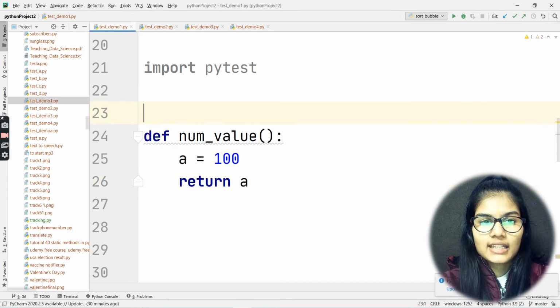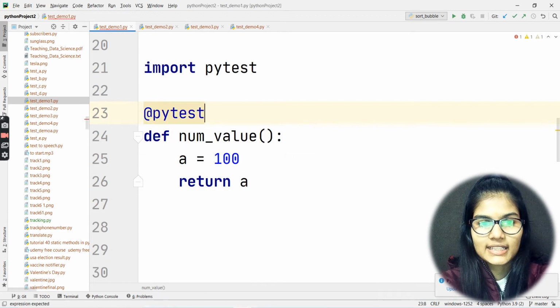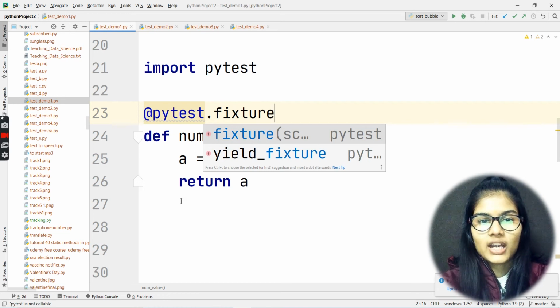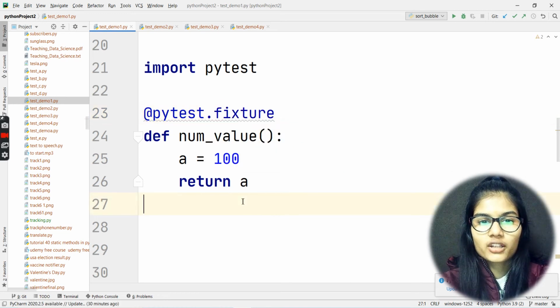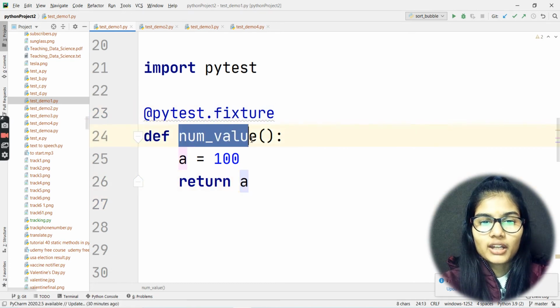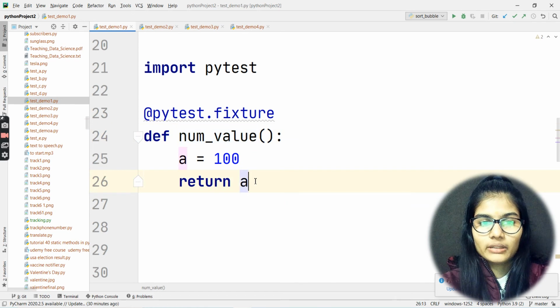Now, if I have to make this a fixture function, I'm going to put the @ sign, then pytest dot, and then fixture. So @pytest.fixture. This is how you make your fixture function. The num_value function which I made here was actually a normal function, and now it has been turned into a fixture function. That I have done in my test_demo1.py.